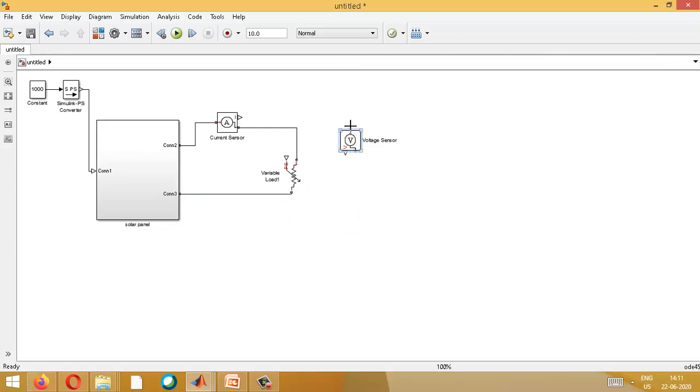Now voltage should always be measured in parallel, so connect it here. One terminal here and another terminal you connect here. That is not connected there, so we will try to connect it. First we connect it here. Then again, this block is taken from Simscape and cannot take input directly. So I will connect an S to PS block.